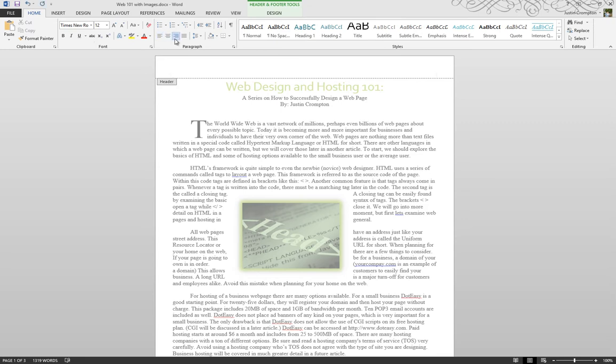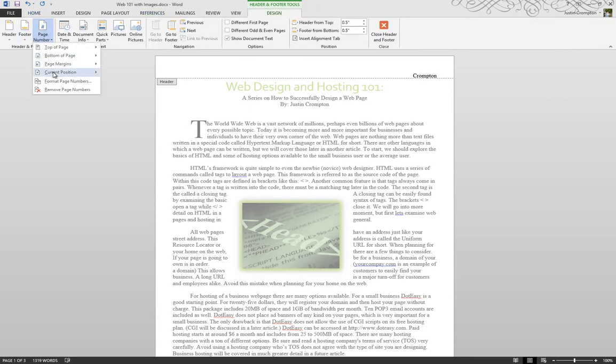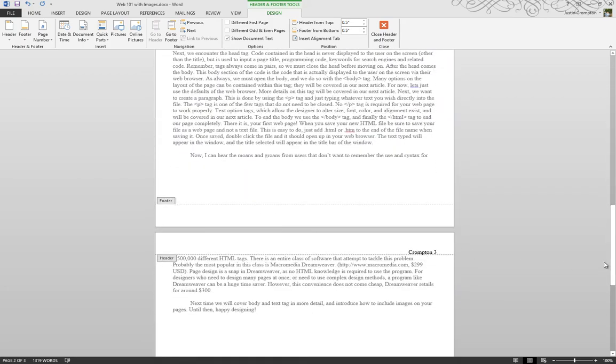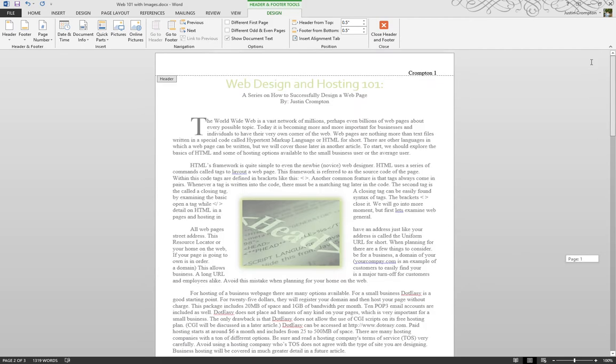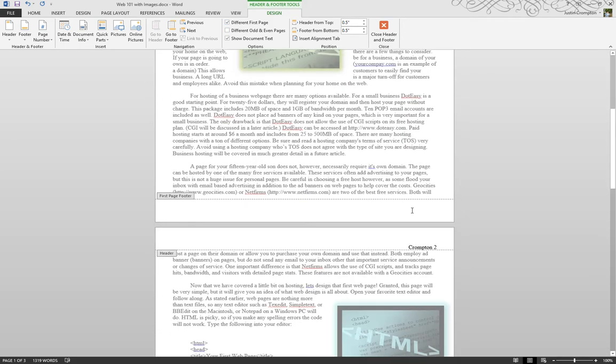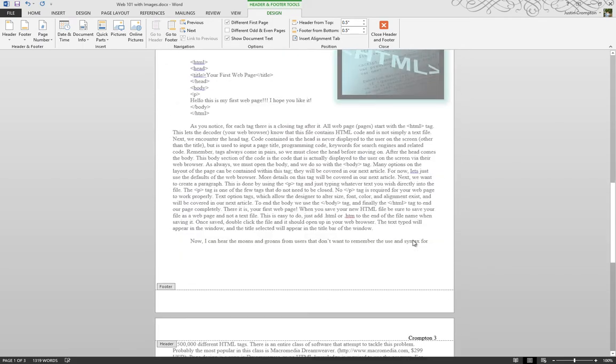So in the MLA format, if we were going to use that for this document, on each page we have our last name, and then we have the page number. So notice Crompton 1. If we look at page 2, Crompton 2, and we look at page 3, Crompton 3. Now previous versions of MLA said that we do not put a name and page number on page 1. So if I click different first page, notice my header now changes to first page header, the name disappears, and recedes down to page 2 and 3.